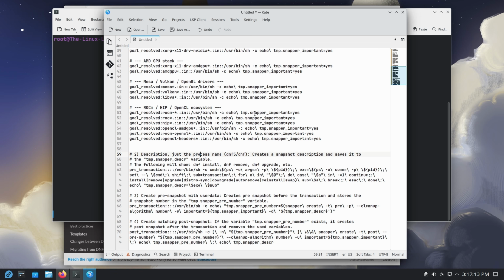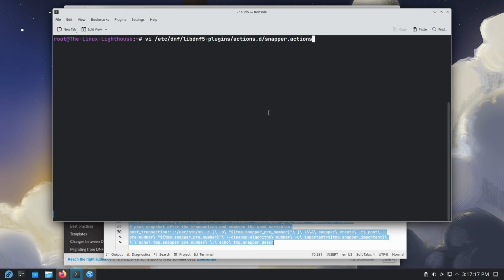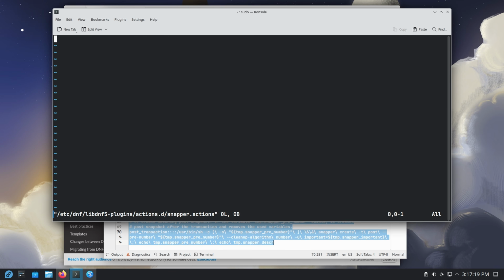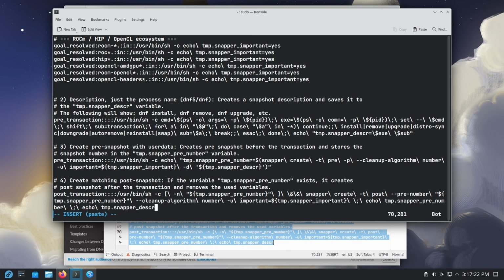So now I will copy these lines. I go and create a new file in this path and paste it here. Make sure to exit and write.